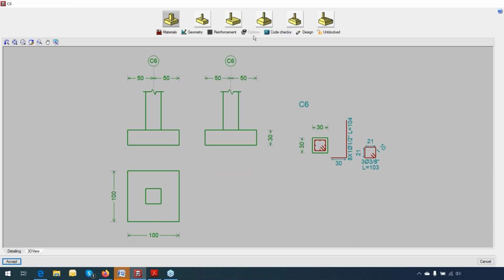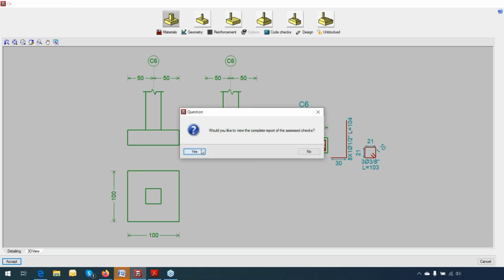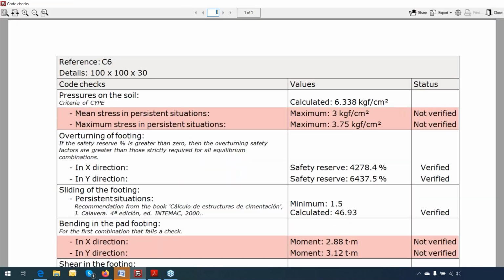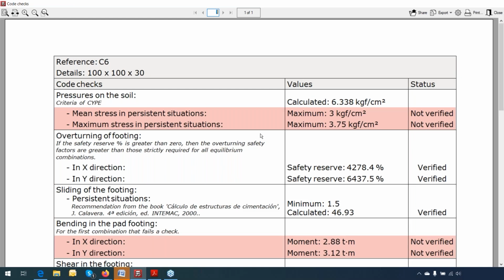We have no options here, and the code check. Some of the check has not been verified. So we have so many problems here with this selection.